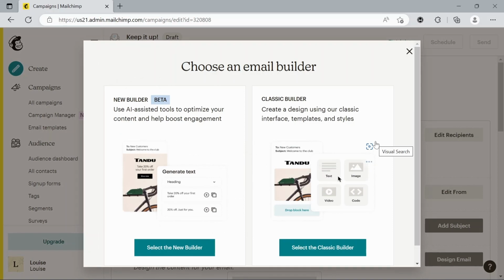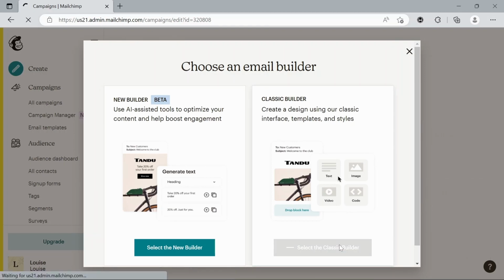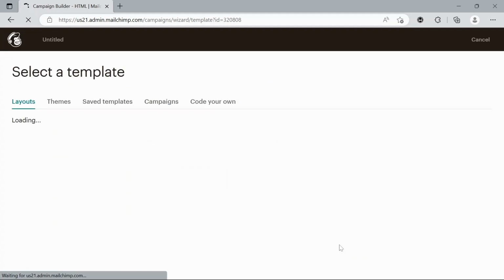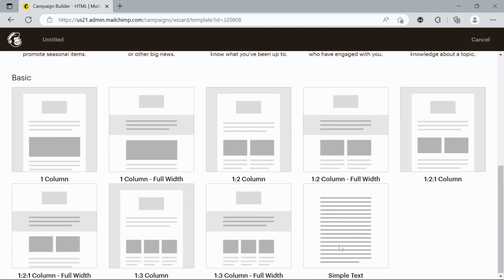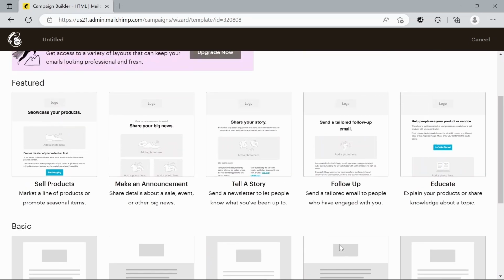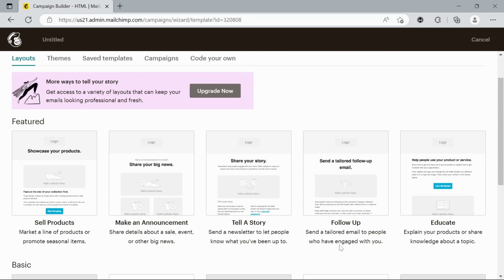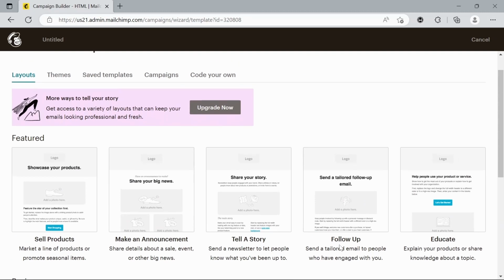That'll bring us up the option of if we want to choose the new beta version of the builder or stick with classic. I'll stick with classic for today. Now that'll bring us up all of these templates we can pick from. We've got these templates here, which are quite standard. They're very bare for you to customize however you like. So that's a bit more like starting from scratch.